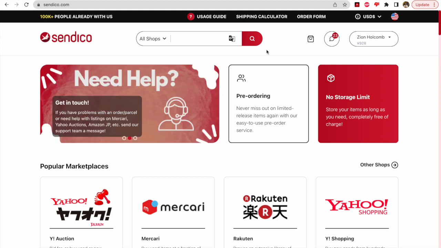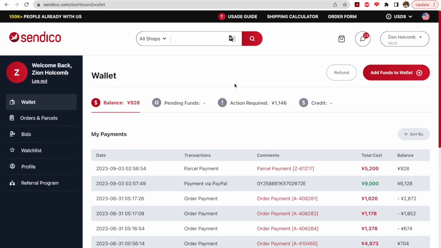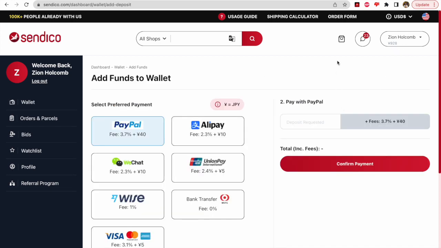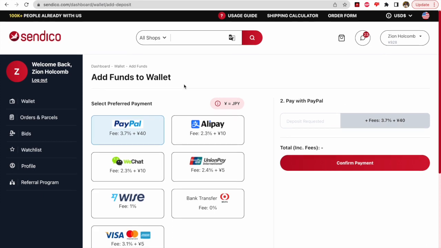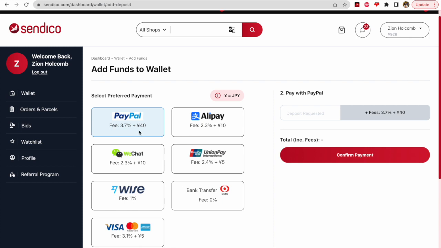The first thing is that we need to put some yen in here. The way Sendico works is that you add money, converting from US dollars to yen. So we would add funds to wallet. I don't have very much right now because I just shipped something. There's a couple ways you can do it: PayPal, Alipay, WeChat, Union Pay, Wise, bank transfer, and Visa. I would recommend PayPal, even though it is the highest fee. Visa might be fine too, but I use PayPal.